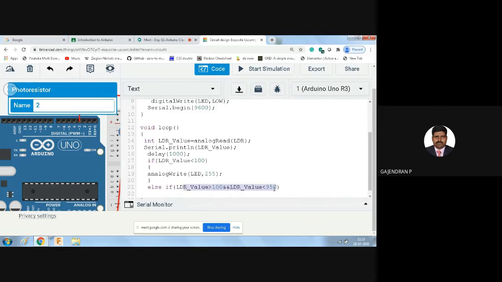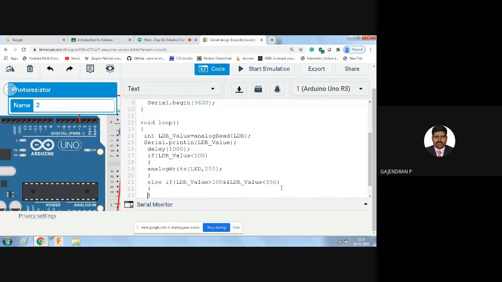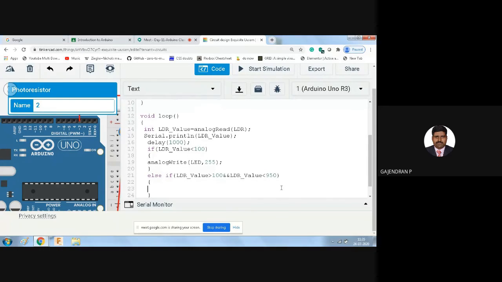Between the middle range, I need to make my LED glow at a lower brightness. Okay, 50% we will keep, so that you can physically view the output. So 50% of brightness is nothing but 255 divided by 2. So simply I'm going to divide by 2. That's all. This is the second condition.